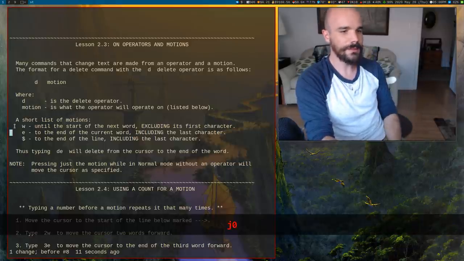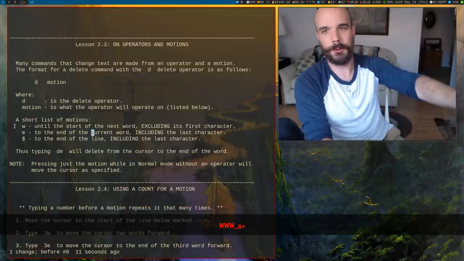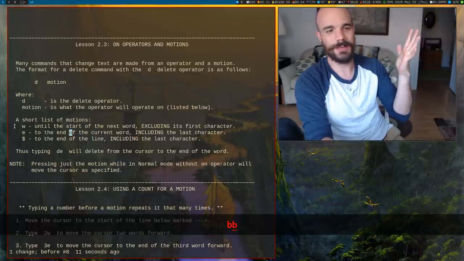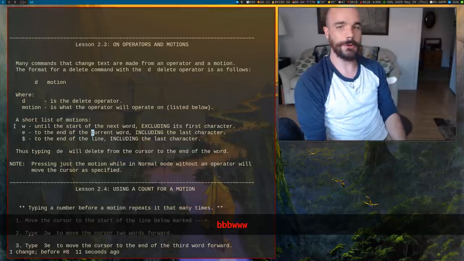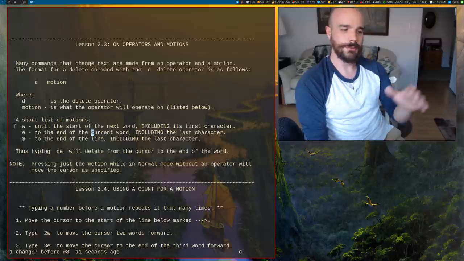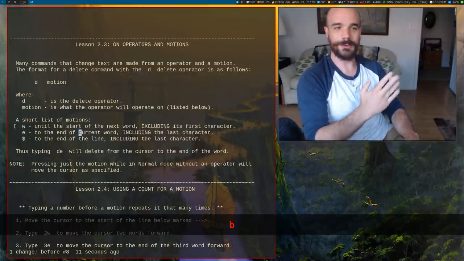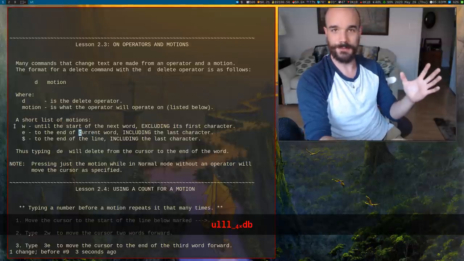And I should say the opposite of that, so that's move forward a word. If you want to move back a word, that's actually just B. So if we press B, you're moving backwards. So hypothetically, if I'm on the word current, I press D, and then press B, what is that going to do? Well, it's going to delete from where we are, backwards. In this case, it deleted the word before current, okay?